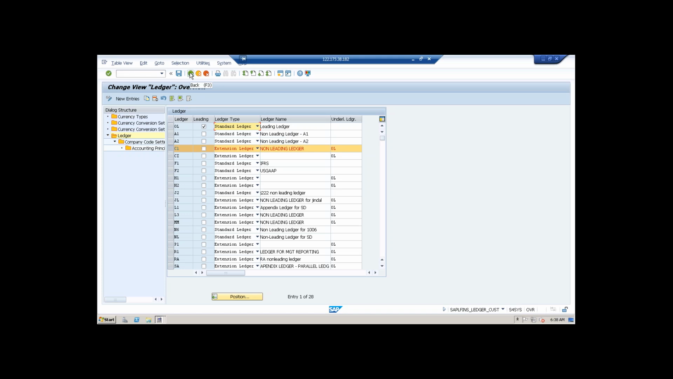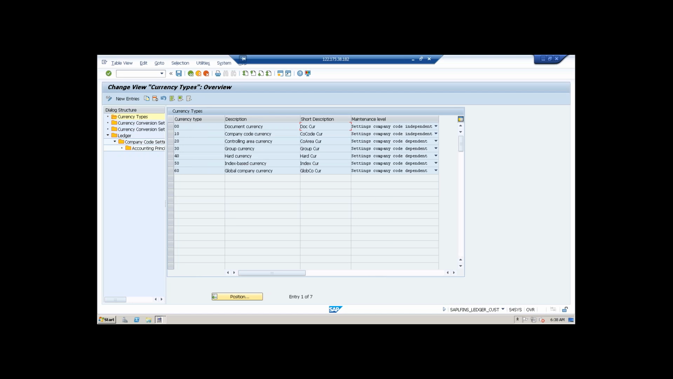Nitin, maybe I'm slow. So the currencies as of now, we have three currencies, right? Document currency, company code currency, and group currency. So in the currency types, can you go back to currency types? Company code, group, hard currency, index-based currency. So index-based currency is all hidden as of now. So this is going to replace OB22, right? Yeah. And then settings, company code dependent. This is a new screen. We haven't seen it. Settings, company code independent.